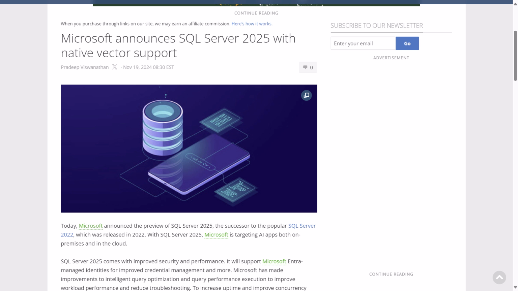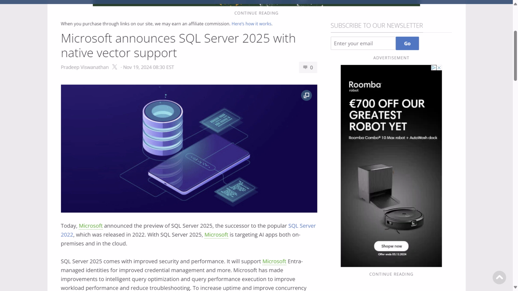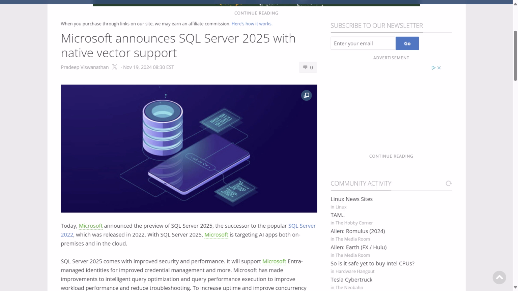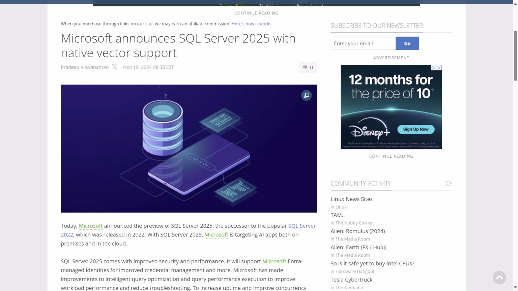Also announced was SQL or SQL 2025, whichever way you like to say it. And this comes with improved security and performance. It'll support Entra managed identities for improved credential management and more. They say they've also made improvements to intelligent query optimization and query performance execution to improve workload performance and reduce troubleshooting requirements. They've improved the failover reliability and optimized locking as well, according to neowin.net. And of course, there's some AI goodness thrown in here too. Copilot is being introduced to SQL Management Studio going forward too.